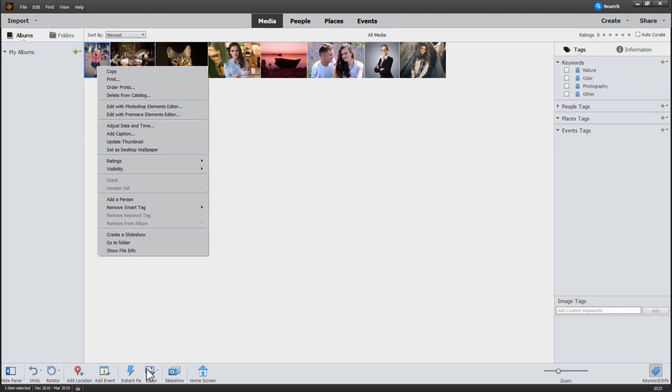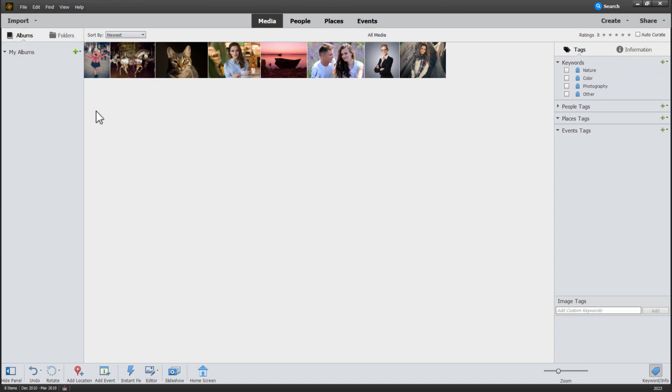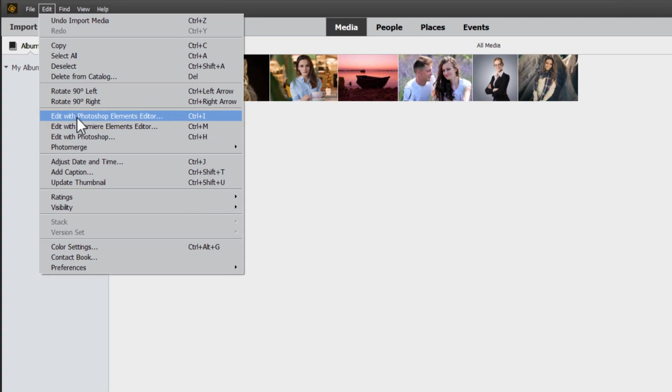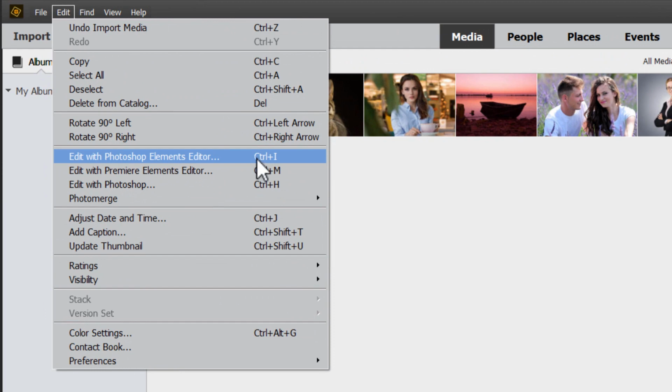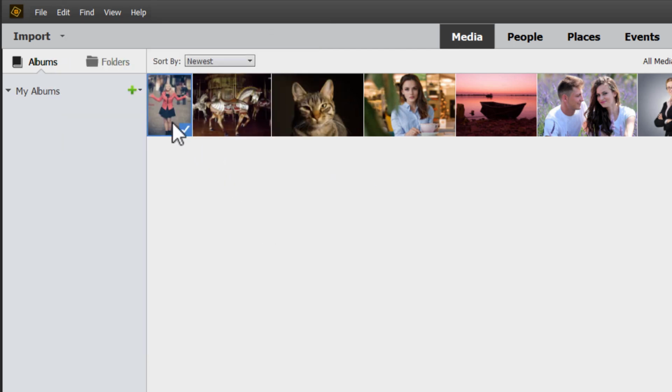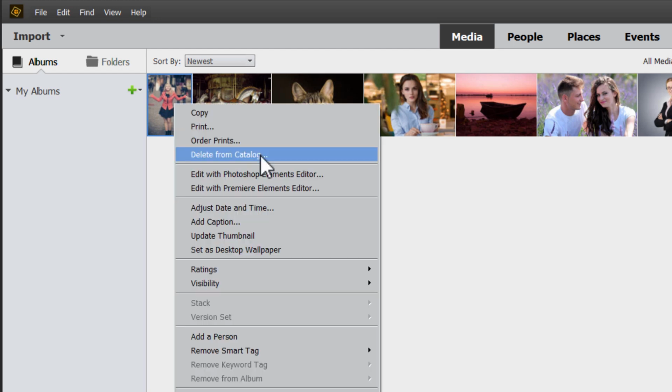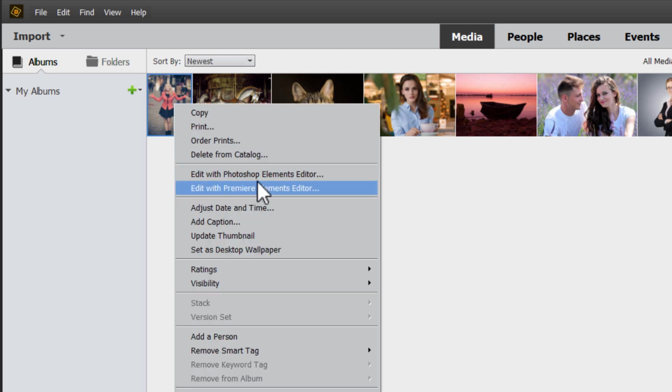There's also a button at the bottom of the page. You can click on that one, or we can go over here to edit, and then here's edit with the Photoshop Elements editor. Notice we also have a keyboard shortcut here, Control I. This will take it right over to the editor. I think I stands for import in this case. But the easy way, just click on the image, make sure it's checked, right click, and then edit with the Photoshop Elements editor right there.